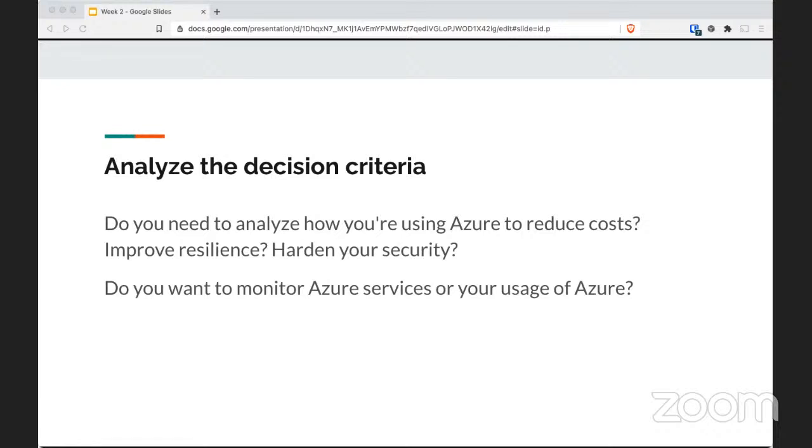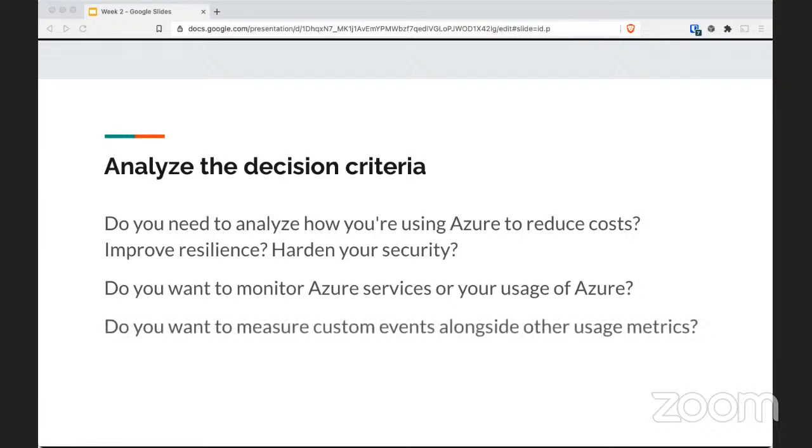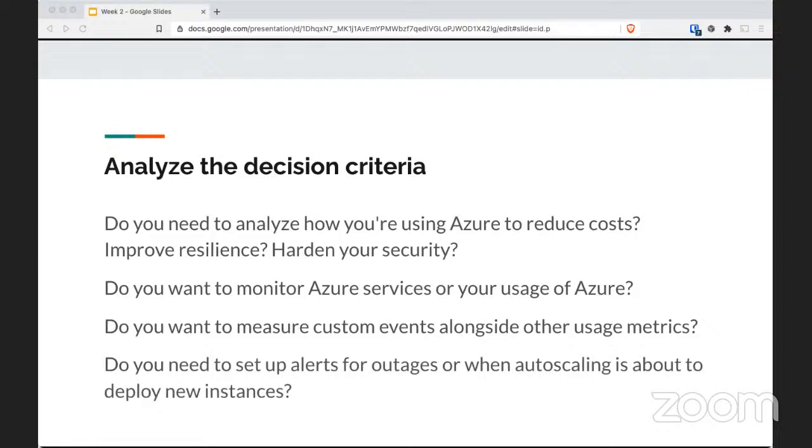However, if you want to keep track of performance or issues related to specific VMs or containers, Monitor would be your way to go. Do you want to measure custom events alongside other usage metrics? For this, it would be Azure Monitor, because it can collect things like telemetry data and make custom events. Same with this one, setting up alerts for outages or when autoscaling is about to deploy. Monitor would be your way to go.